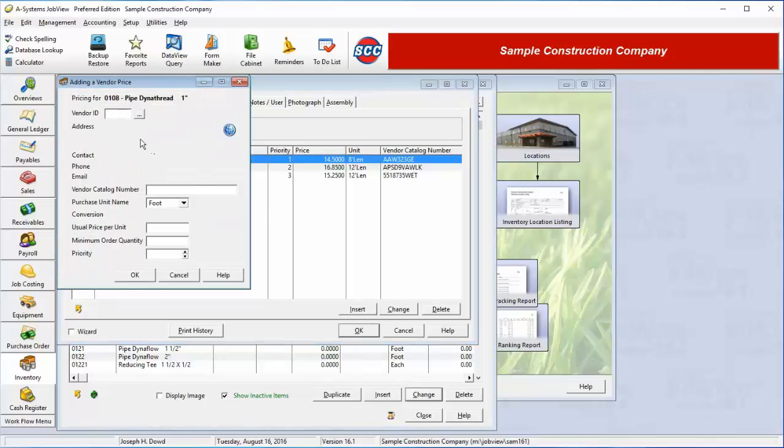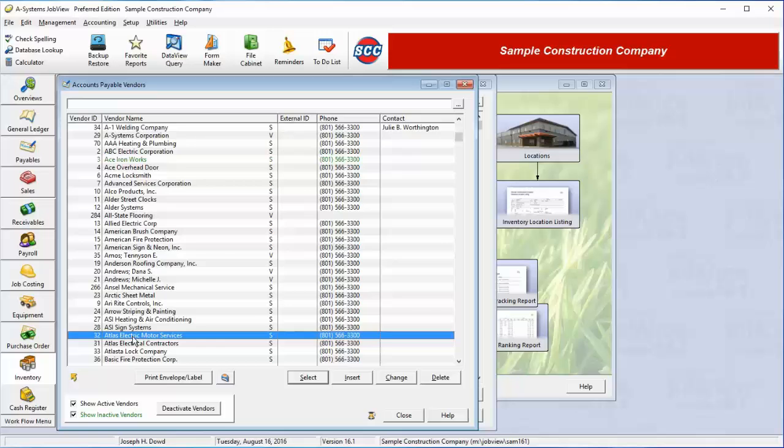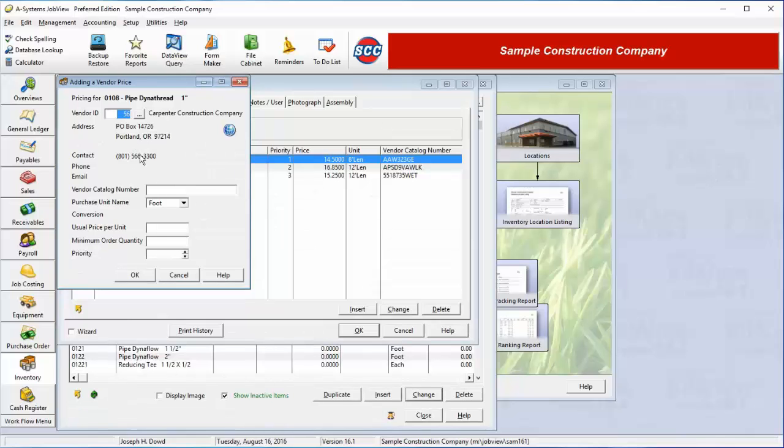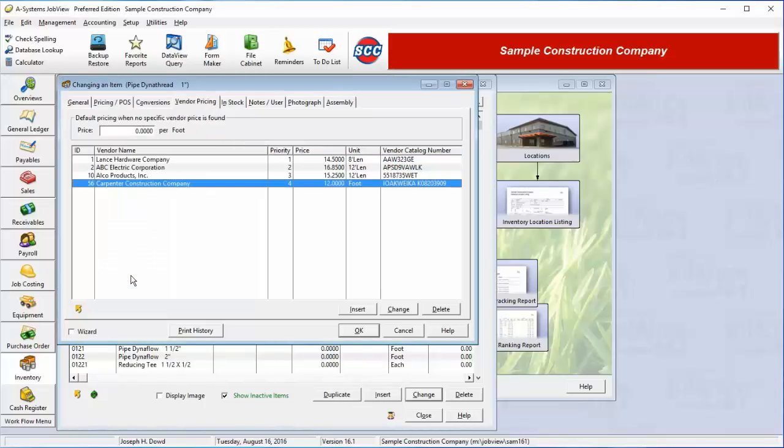Here, enter the number of a vendor from whom you may purchase this item. Next, enter the vendor catalog number and the unit in which you purchased the item. Now, enter this vendor's price per unit and a minimum order quantity. Lastly, enter a priority level for purchasing this item from this vendor. When you're entering a purchase order for this item from this vendor, the system will remind you if there are higher priority vendors from whom you may want to purchase this item. Click OK, and this vendor will be added to the list.